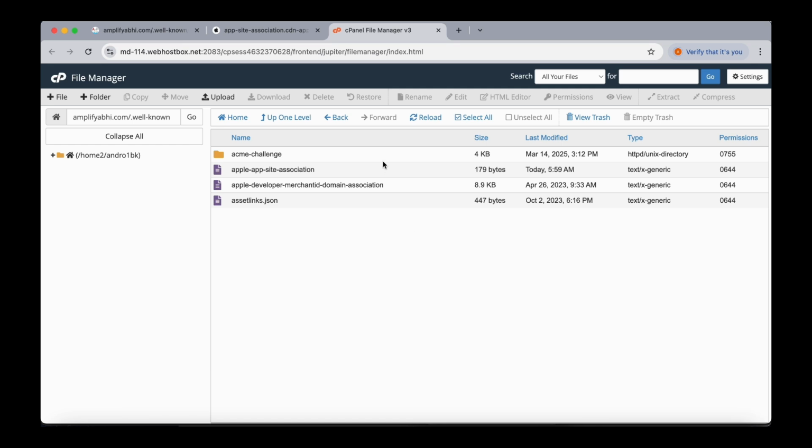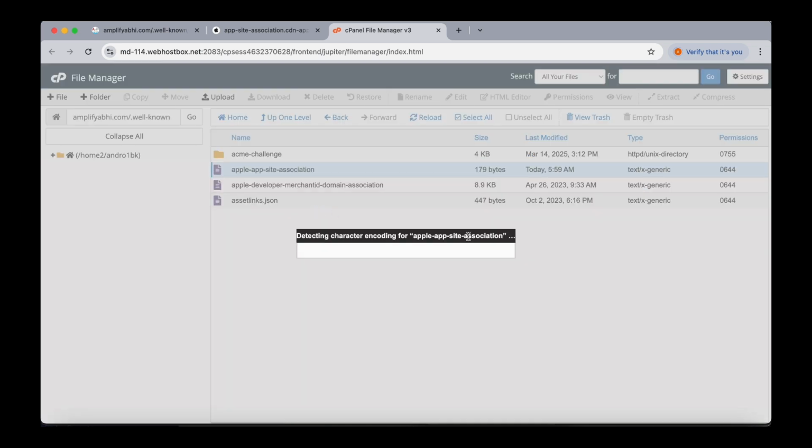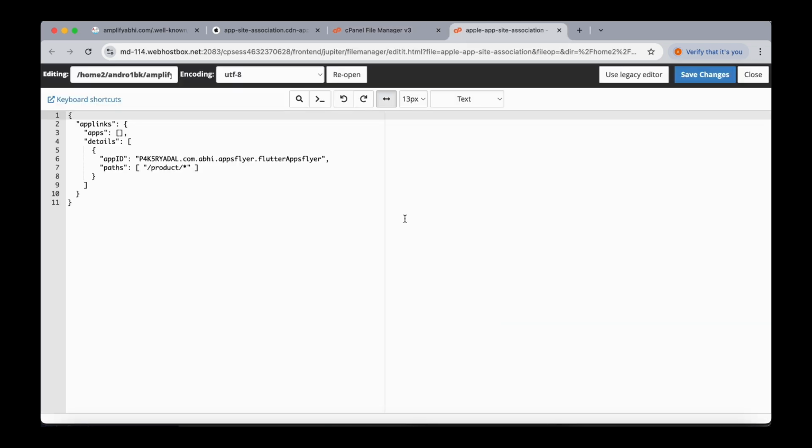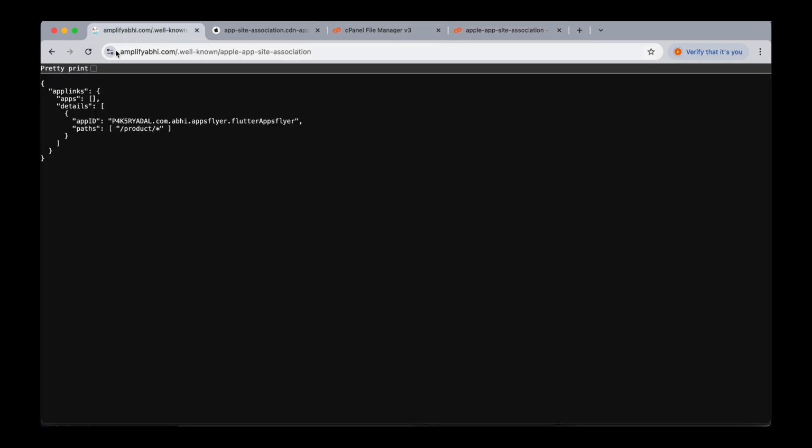So I have opened my cPanel, and this is the particular file here, and I have added this file in the well-known directory of my website. You can also see that when I try fetching that file, I can clearly see a JSON here. So this response is in the form of JSON, and you can also test it.